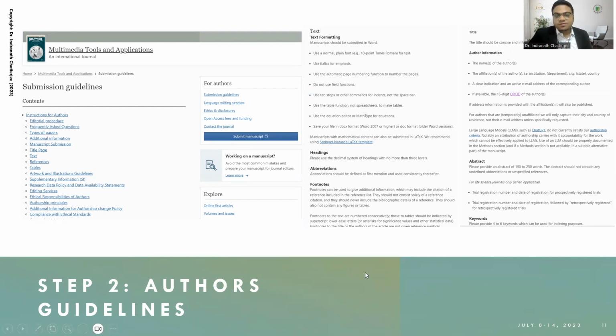You can use abbreviations, but they should be defined at first use. If you are using an abbreviation like ML for machine learning, then machine learning should be written out the first time, and after that in the entire paper, you should use only ML, not machine learning. Okay. Then if you click on the title, you can see how your title should look.